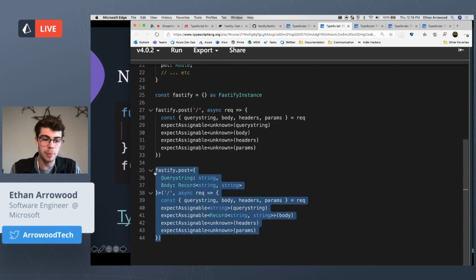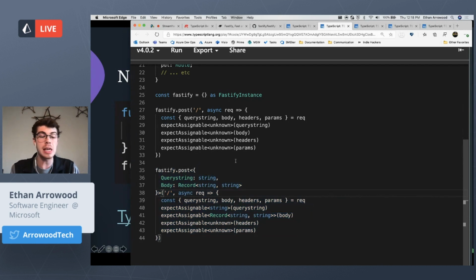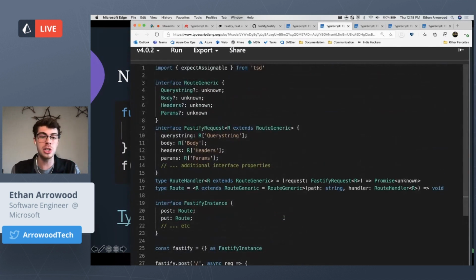In the second example, you can see it's the same post request as I defined here, except it now has a generic. And in this generic, we have corresponding properties for the various aspects of our request object. Then inside of this route handler, you can see that the string type is assignable to the query string, and same with this record type that we passed here, which is assignable to this body. The way we're able to achieve that is through these named generic parameters that this whole section's about.